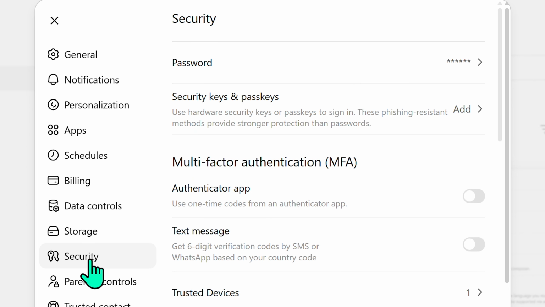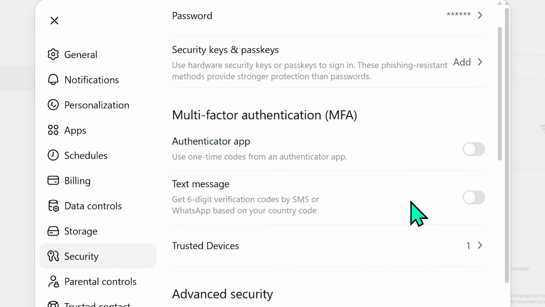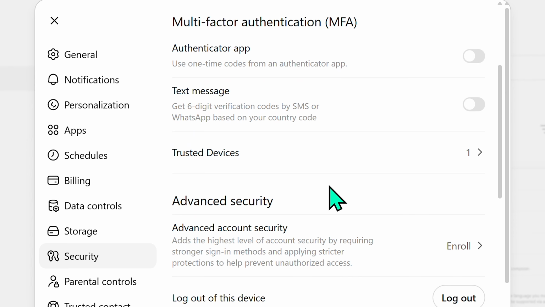Let's talk about the security features within ChatGPT. If you'd like to change your password, you can do it here. If you want to use security keys and passkeys or use MFA, which is multi-factor authentication, right? This is like 2FA. It's going to send you one-time codes from an authenticator app. So if you're worried about security, it's highly recommended that you go through this.